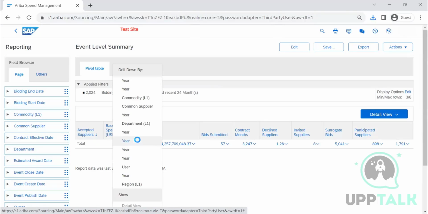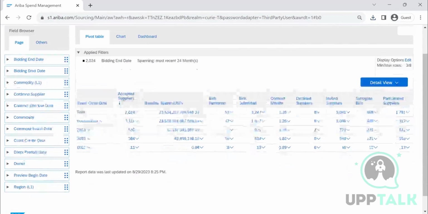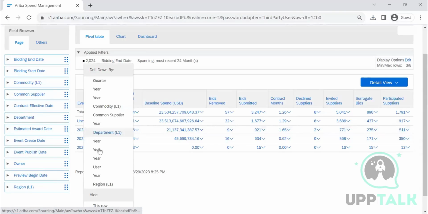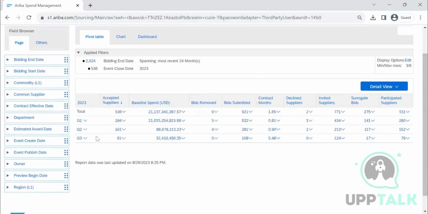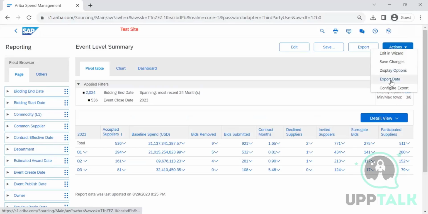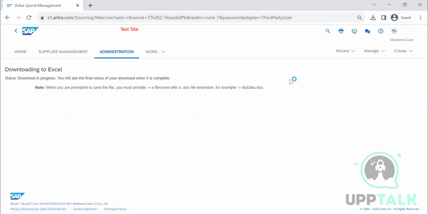Select. You can see this in 2023, how many bids submitted, what is the contract months, we declined, all these details. We want to go by quarter. We will also have 2023 quarters also. Then you can export, or you can export your data, or your configure export. So if your export data also same, now 4 lines will be exported.